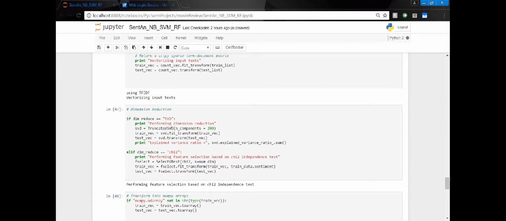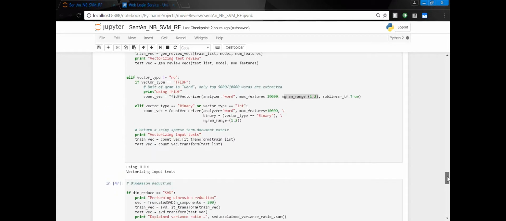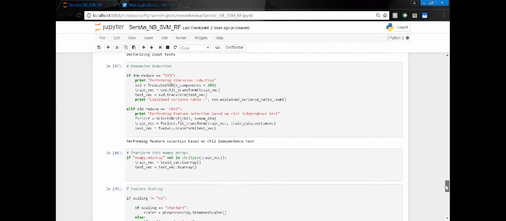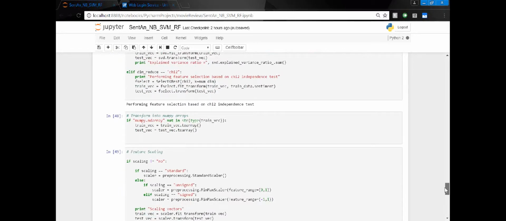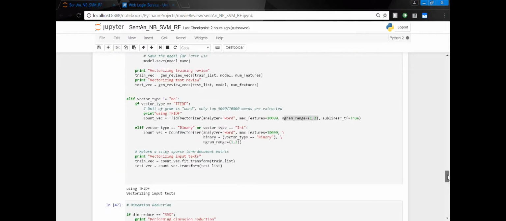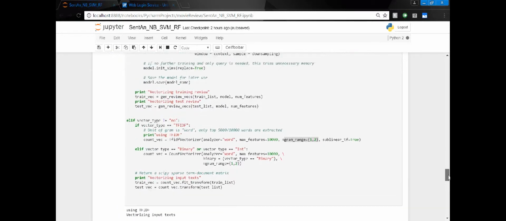Also, when performing SVM in case of n-grams, using TF-IDF for n-grams, we are not actually removing the stopwords. So you can see that when we are using the TF-IDF vectorizer, this is true, and we're sending it.